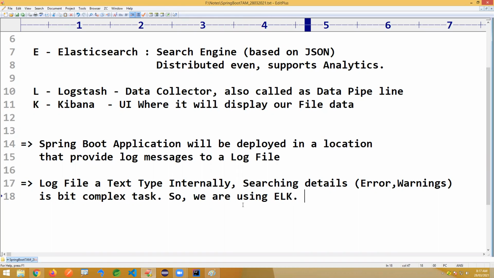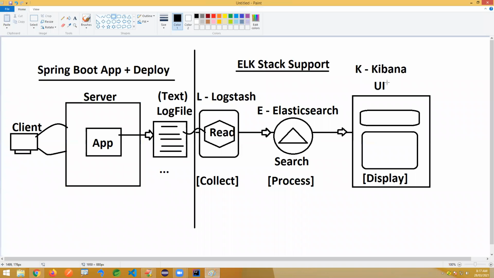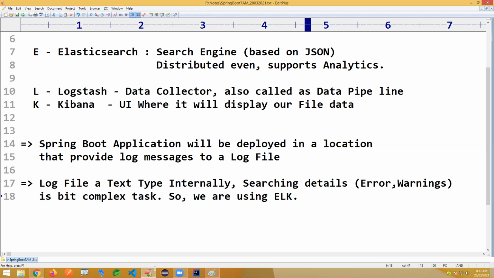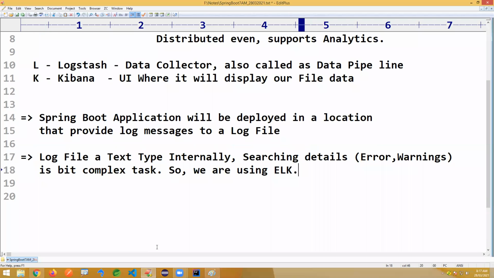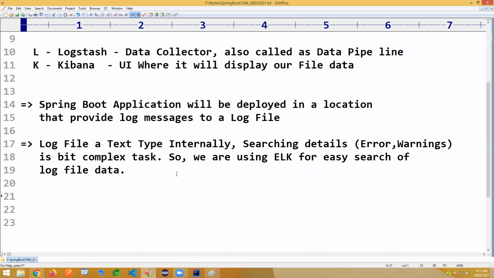It will read the log file and display all the content, so log file content searching will be easy. Here we are using ELK for easy search of log file data. That is the only major purpose here. ELK is just reading the data and showing it in a UI format.